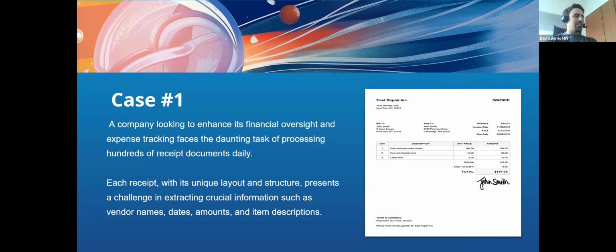And it's challenging because each receipt might have a completely unique layout, a different structure. That's usually a challenge from an extraction perspective, because let's say you want to extract, for example, vendor names, dates, amounts, different item descriptions, probably the amount of taxes that you paid on that particular invoice. And that's usually a challenge. It usually requires lots of manual effort. Or, as we know, we can probably use large language models for this.